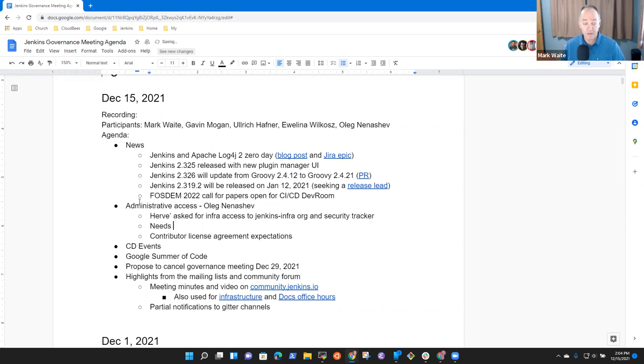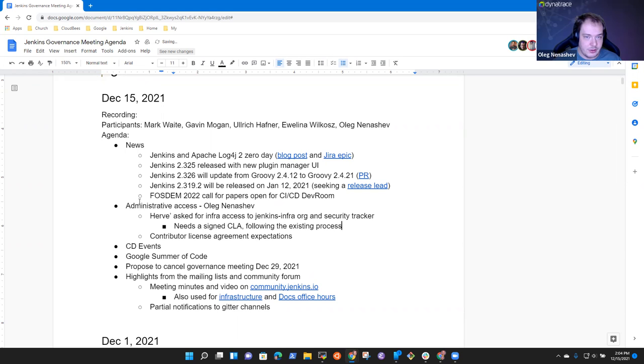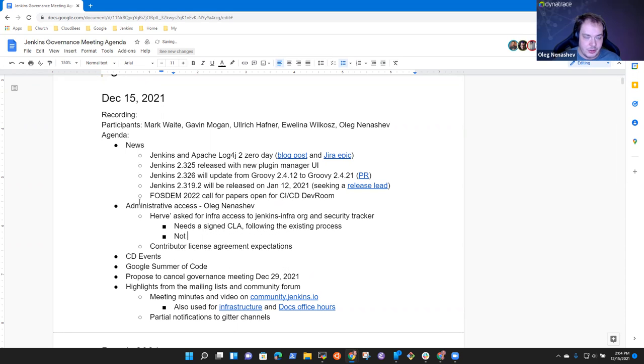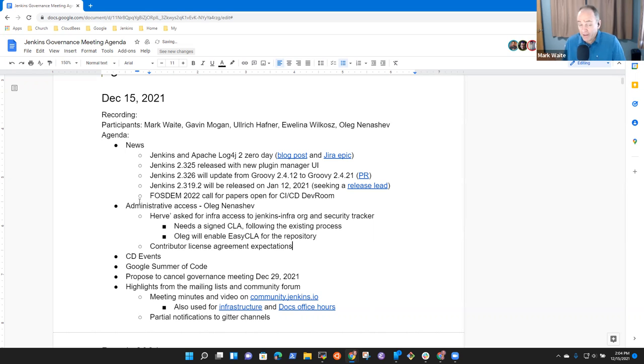Yeah, I agree that makes sense. Signed CLA, and for right now, I assume it would be done following the existing process. I can enable EasyCLA right now for this repository. I was about to do it ahead of the meeting, but I didn't. Okay, so I will actually enable it. Great.